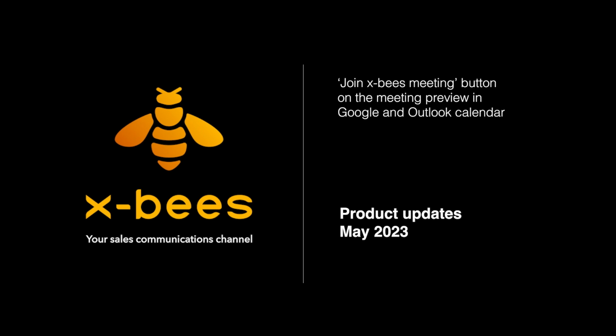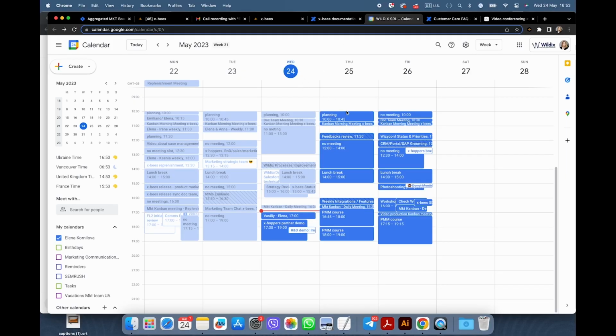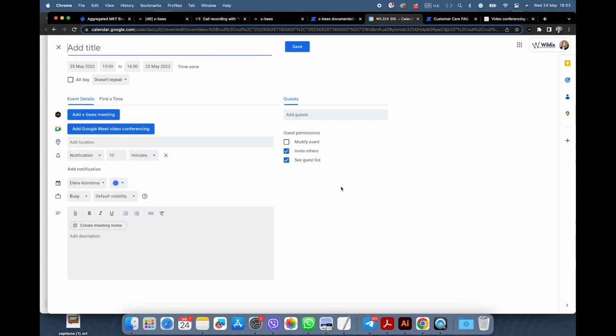Next: Join xbees meeting button on the meeting preview in Google and Outlook calendar. First, I'd like to remind you that now you can create xbees meetings not only from xbees, but also from your calendar.